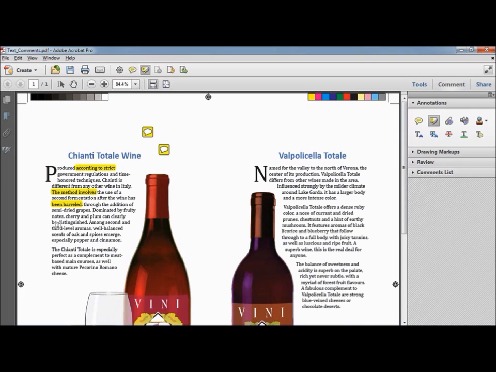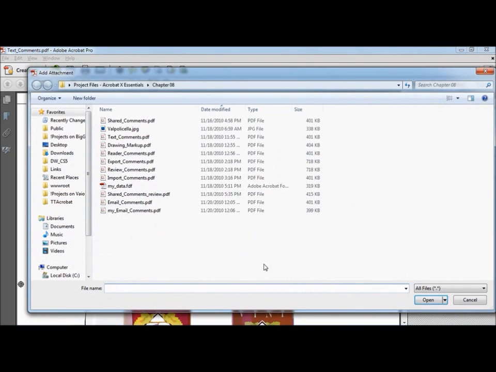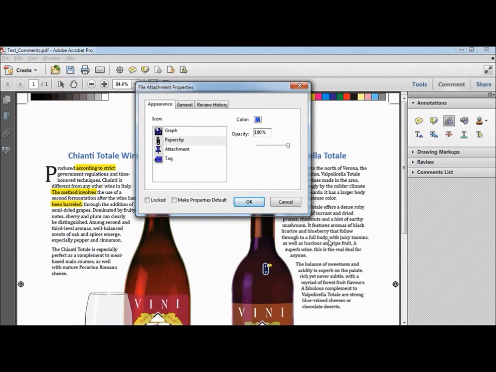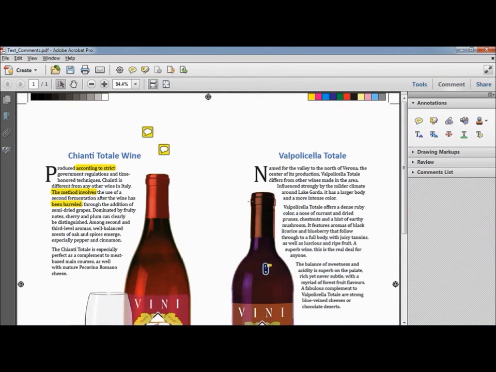The next tool in the panel allows you to attach an external file. This is useful when you want to include a source file that will be needed for a specific correction. For example, someone used the wrong image in this layout. Click on the image to access your hard drive and select the JPEG file in the Chapter 8 folder. Click Open and then click OK to apply your changes. Later you can access the file by double-clicking on the paperclip icon.